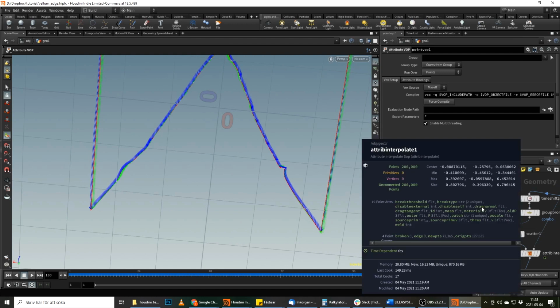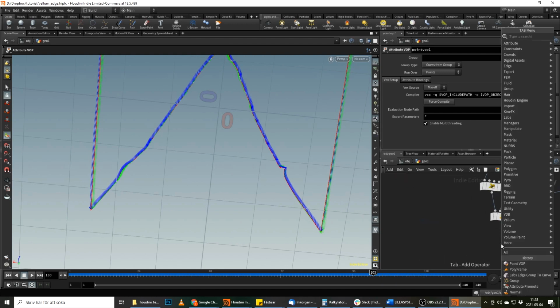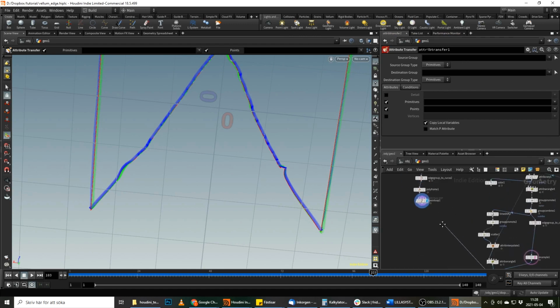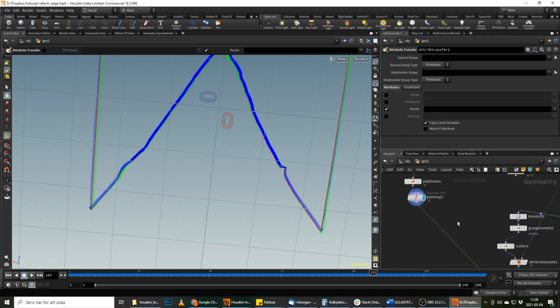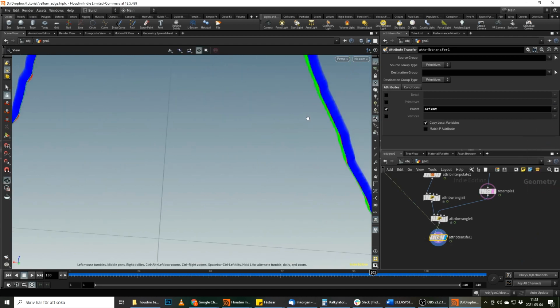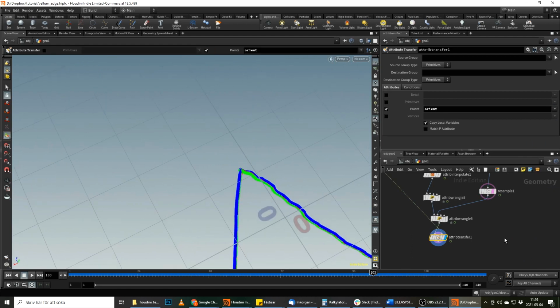What we could do now is we can sit down here and we can do an attribute transfer. And we bring in our orient. Orient, there we go. So we have our orient, which is good.